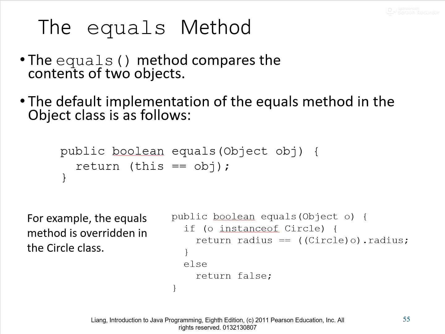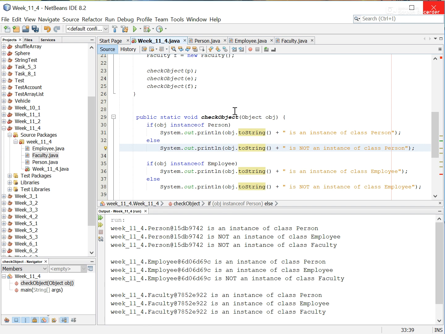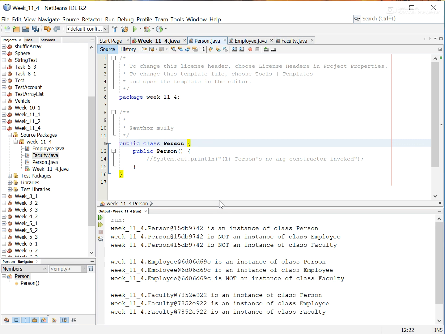Jump back here. So we did instanceof, and related to instanceof, we have a method called equals. What the equals method does is it checks whether the contents, the data contents, the member variables of two objects have the same values or not. So in the example we have over here, our person, employee, and faculty objects were all empty.